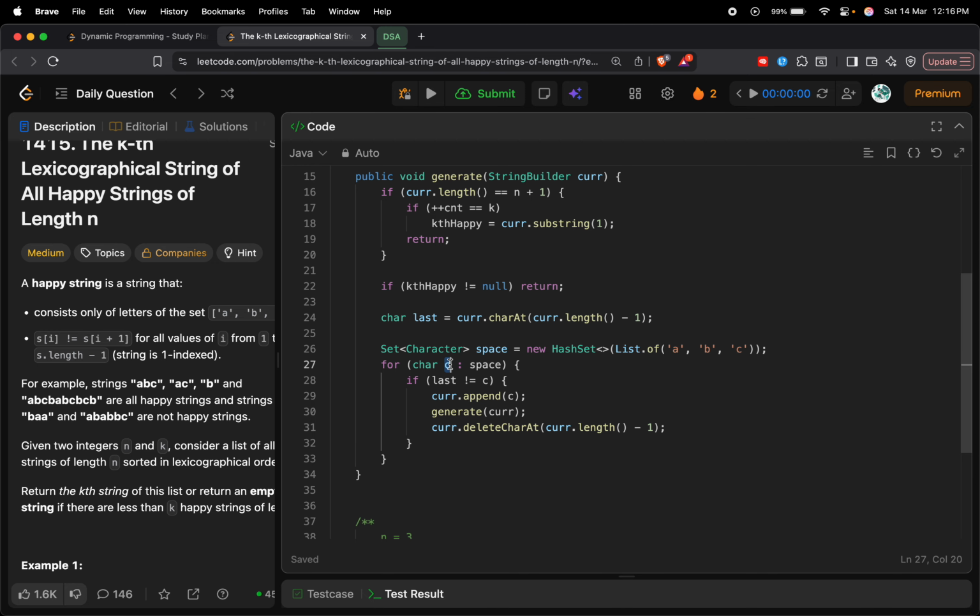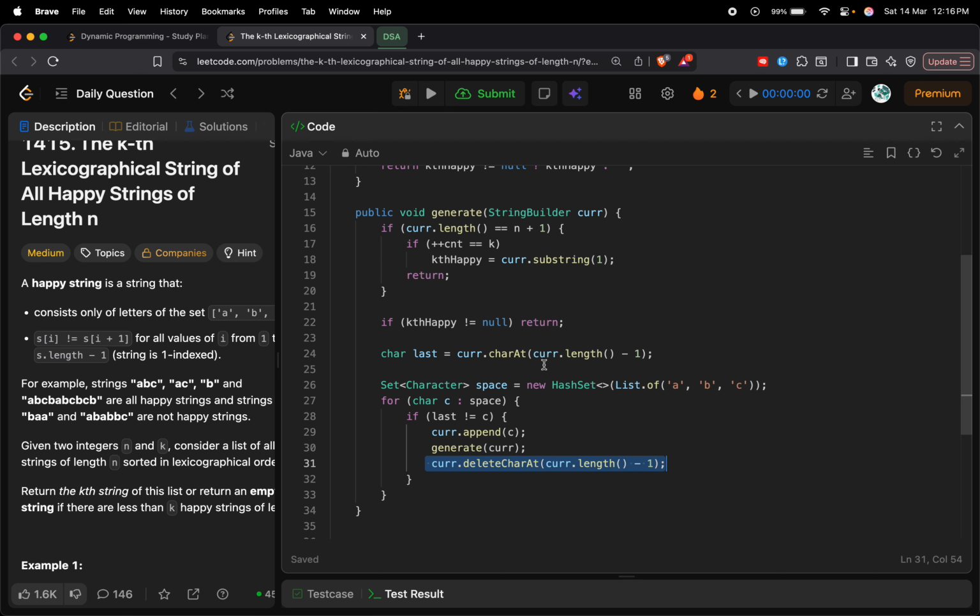So for each character in the space I have, which is ABC, if the last character is not equal to the current character in the space, then I will append it, and I will ask recursively to generate the rest of the string, and then once it is done, I will remove the character which I have appended. So this way I am backtracking in my recursion, and I am removing the characters which are added so far.